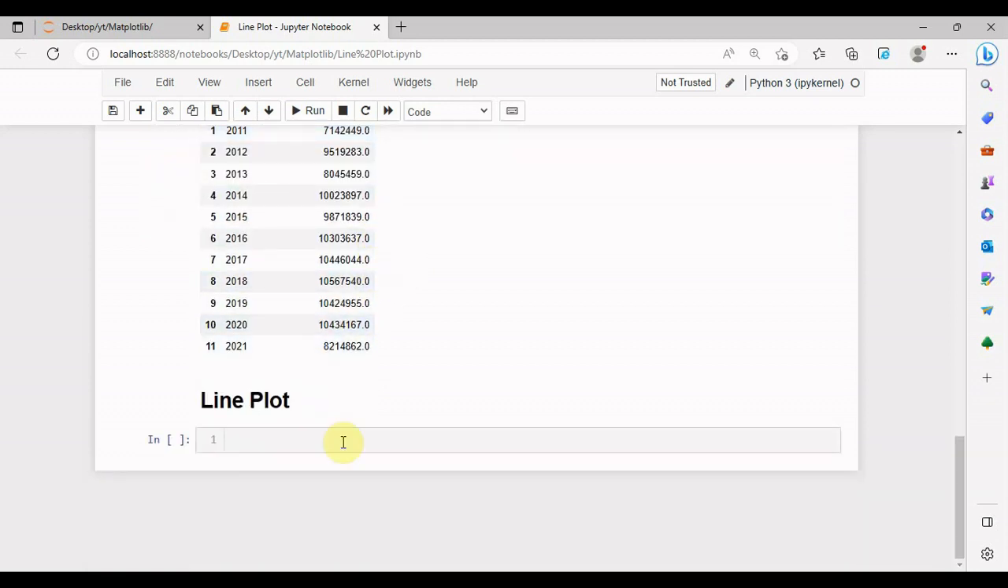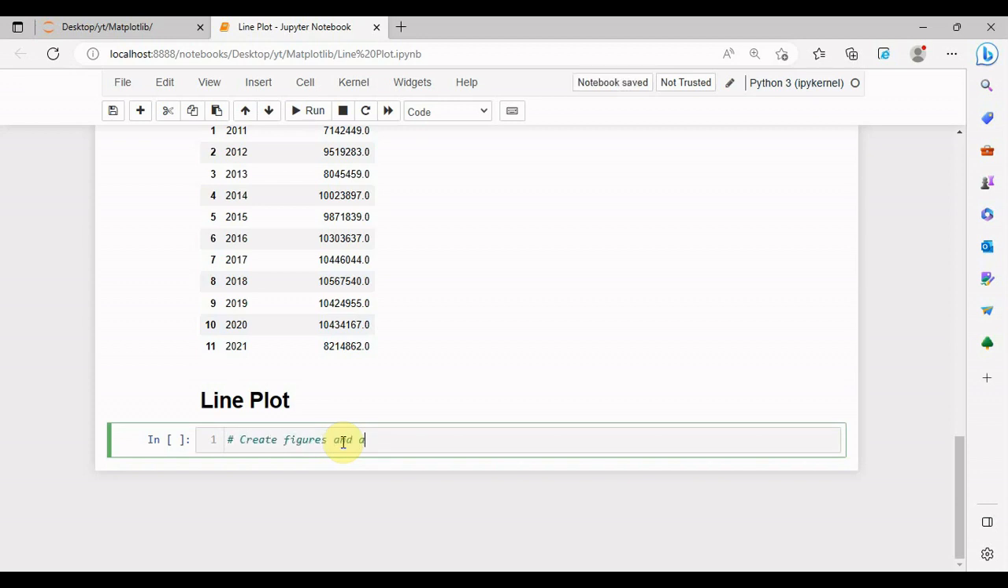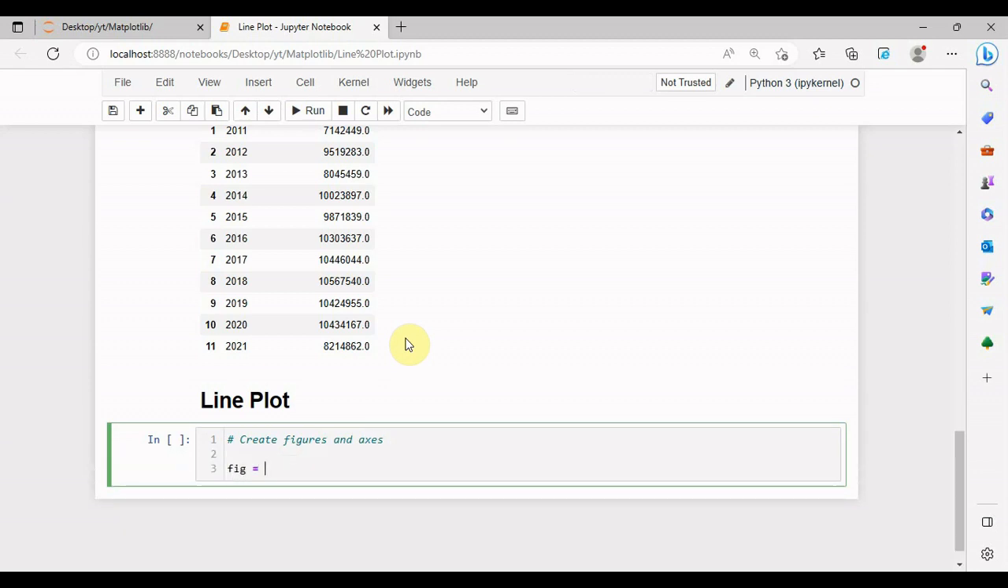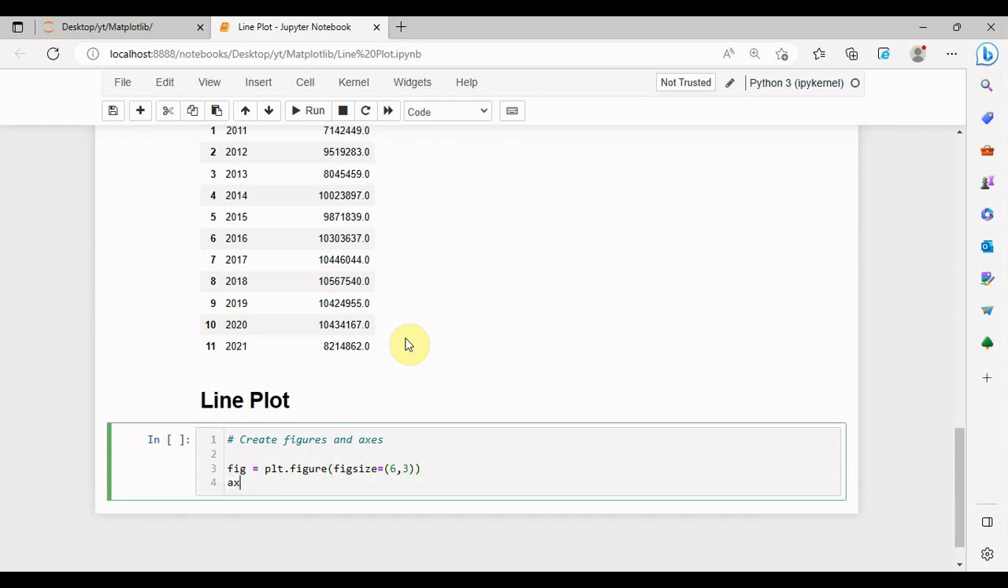So now let's create our line plot. First we have to create figures and axes. Fig equal to plt.figure, and then we're going to set the figsize to 6x3, and create our ax, set that to fig.add_axes, and we only want one, so we set the upper nouns to 0. And we want the 6x3 size, so we set these to 1.